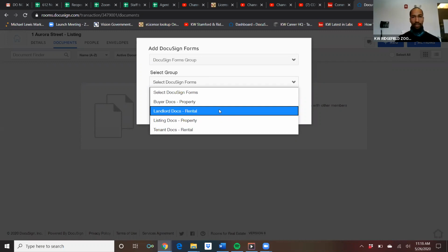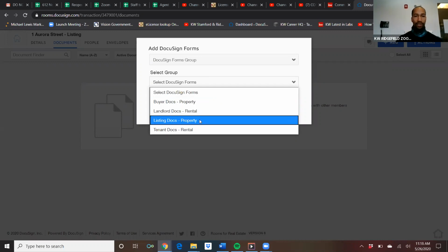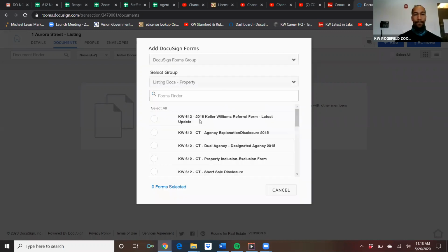Today, we chose to do a listing. So out of these 4 options, listing docs dash property makes the most sense for our purposes. So let's select that.